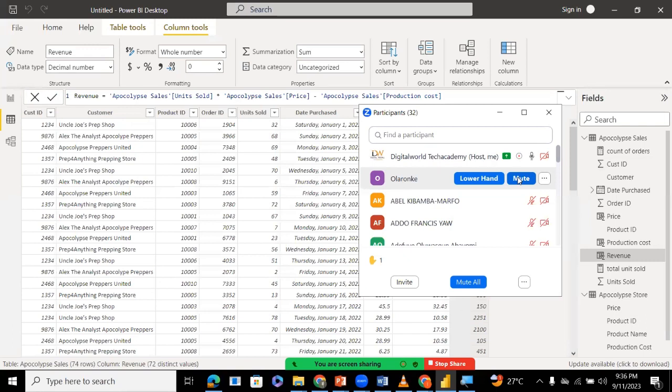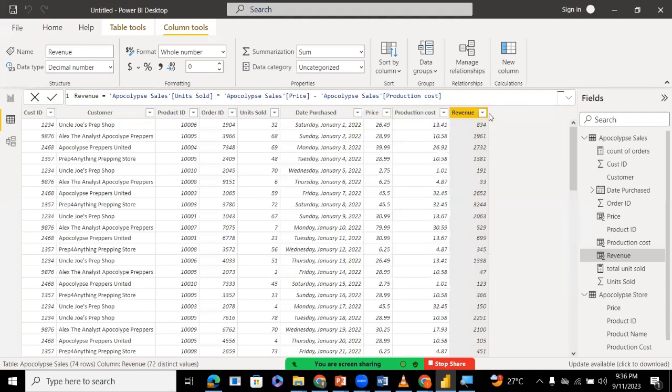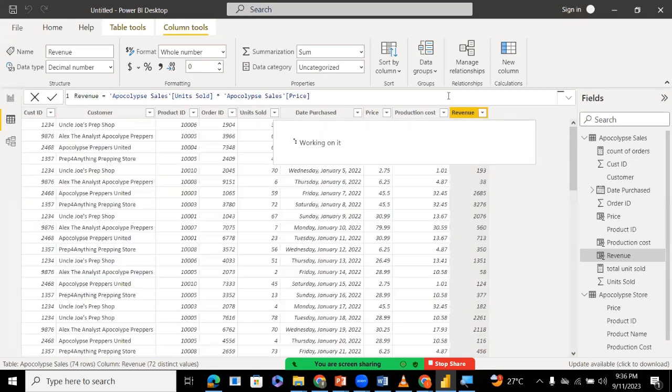Okay. That's true actually. Revenue is what will bring it. So I'm going to just remove this. Okay, thank you very much. So revenue is what will bring in the total business. So just remove the minus production cost to get your revenue.